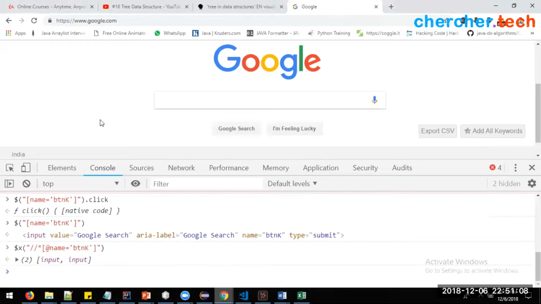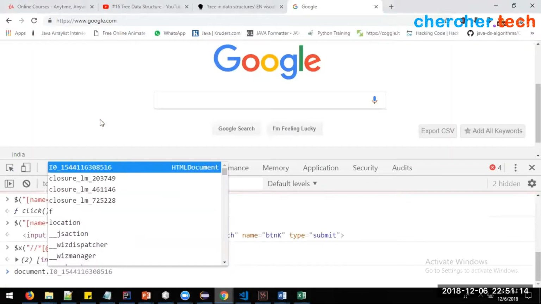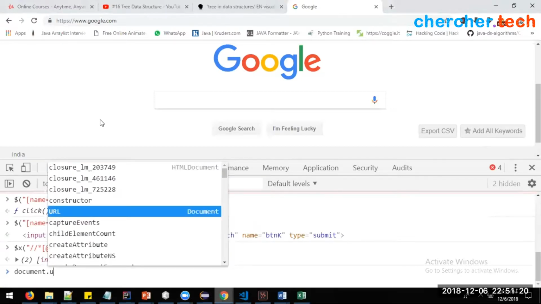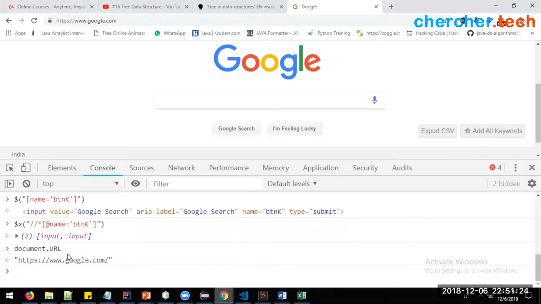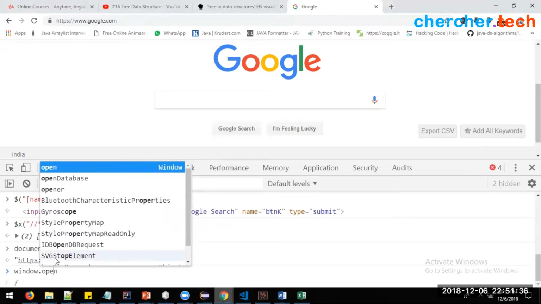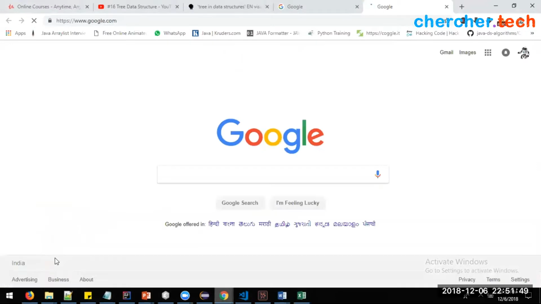For example, I was telling you some days back that there are different ways to refresh. You can use document dot, not title actually, current URL. It will bring you the URL, and using this URL you can again go and refresh that particular page. If I want to refresh using JavaScript itself, I have to use window.open of document.URL. If I use this command, it will refresh and open it in a new tab.